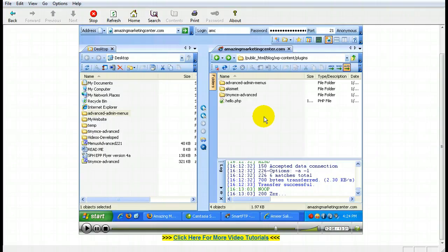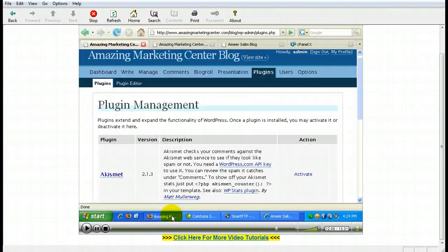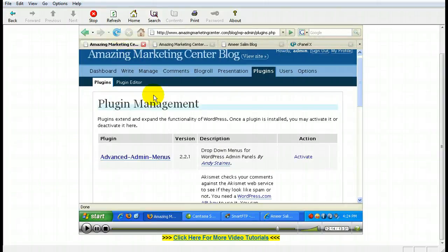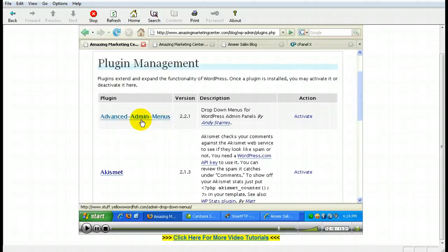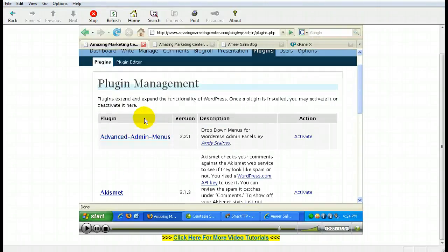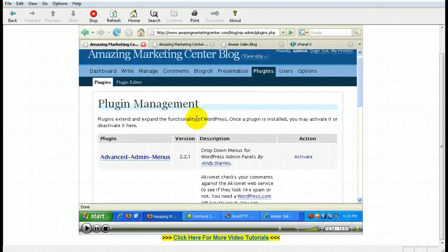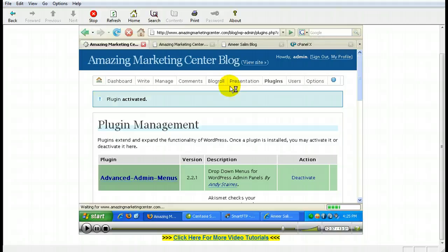Okay, welcome back. Now that it has been uploaded, let's go back to the admin area, and I'll refresh this page. Okay, let's scroll. There you go. It is the first plugin. It's called Advanced Admin Menus. So once we activate this plugin, it will immediately appear on this menu section. So I click on Activate, and there you go. Now the Advanced Admin Menus has been changed.